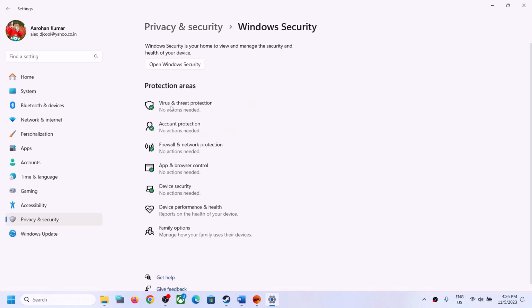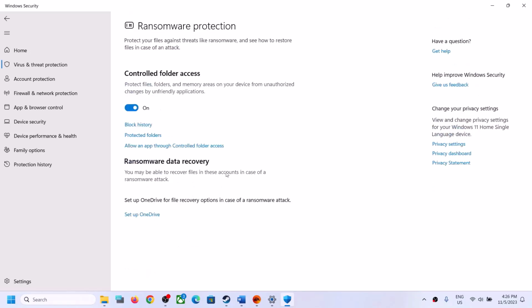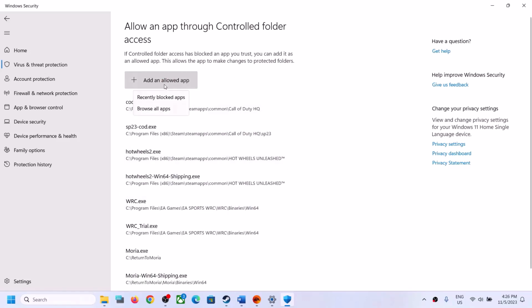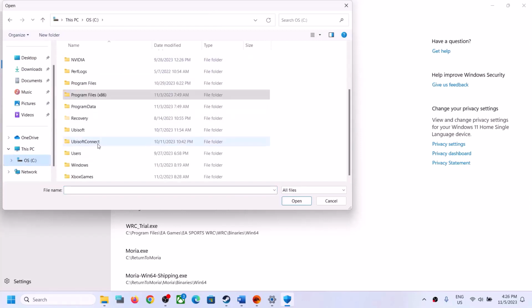Now click on Virus and threat protection. Scroll down, at the end you will see Manage ransomware protection. Click on it. Now click on Allow an app through Controlled folder access. Click on Yes to allow and then click on Add an allowed app, Browse all apps, and then again go to the game installation folder.